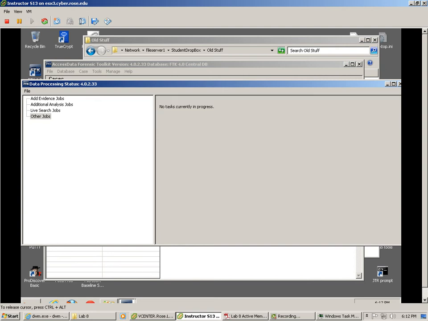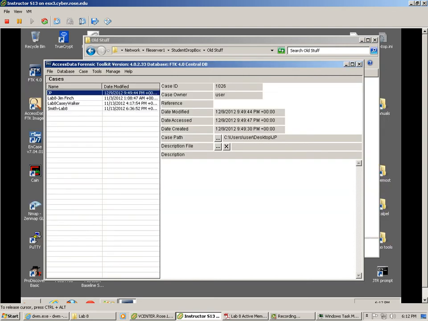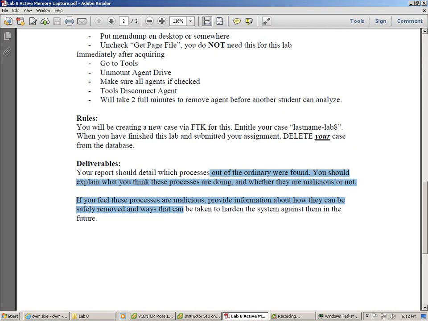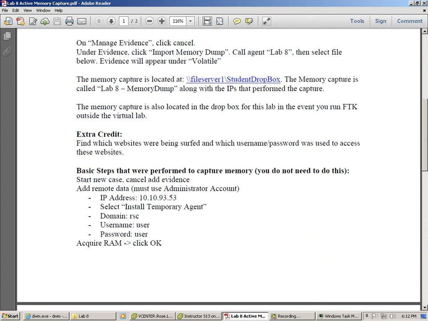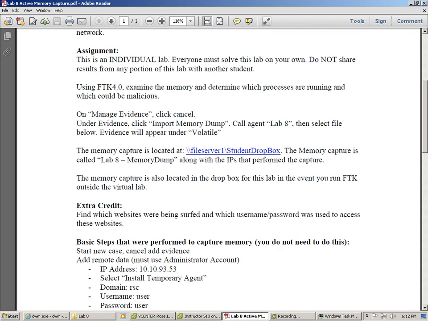Okay. Do you need to go through this exact same process, or do you already have a file that ran that you want us to put onto this? Right. You guys are going to do these exact steps. You're going to bring up FTK. You're going to log in with a username, log in, create a new case. When it asks to manage evidence, you're going to hit cancel. Under the evidence tab, you're going to click import memory dump. And that's the one that's located on this link.